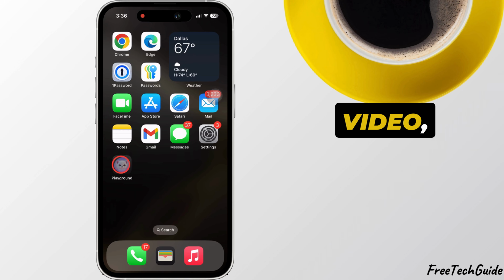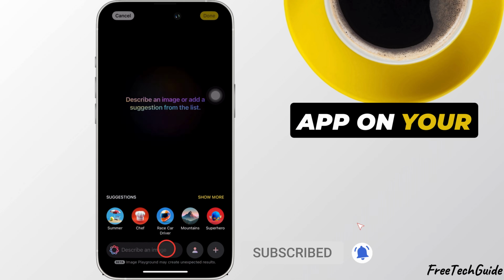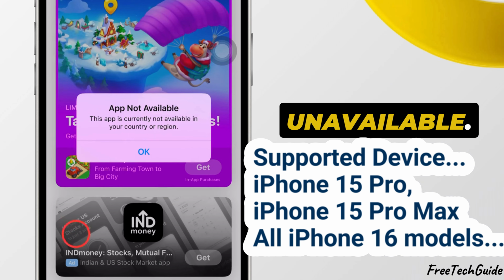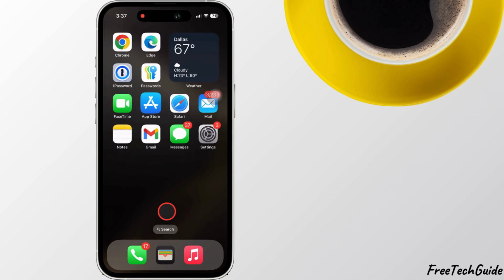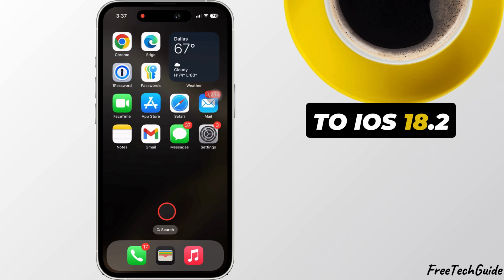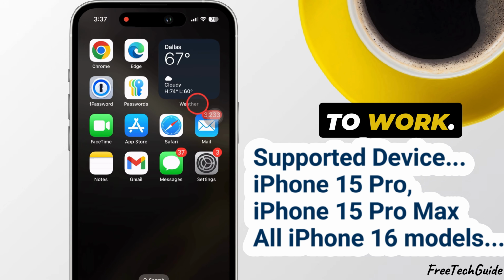In today's video, I'll show you how to get the pre-installed Apple Image Playground app on your iPhone, even if it's missing from the App Store or showing as unavailable. Let's get started. First, make sure your iPhone is updated to iOS 18.2 or later. The Image Playground app requires this update to work.